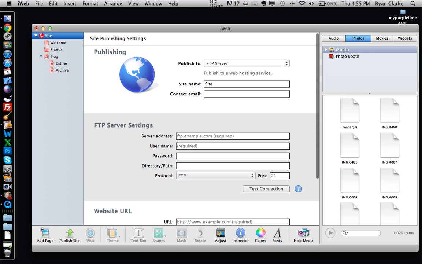So, we have FTP server, you're going to type in the site name without www. Contact email, whichever email you wish the website to contact you at if there's any problems. The server address, again, is just going to be your domain. The username and password will both be automatically generated with mypurplelime.com, so you will receive those in an email.